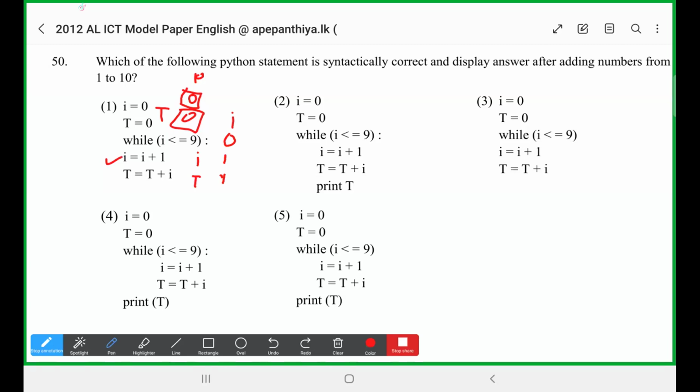And then now I is 1, then I becomes 2. You're going to add this I to total, that is 3. Okay, that is 3. Then again, 2 here. What is the requirement? These two statements must be there, with this alignment. So it's incorrect.